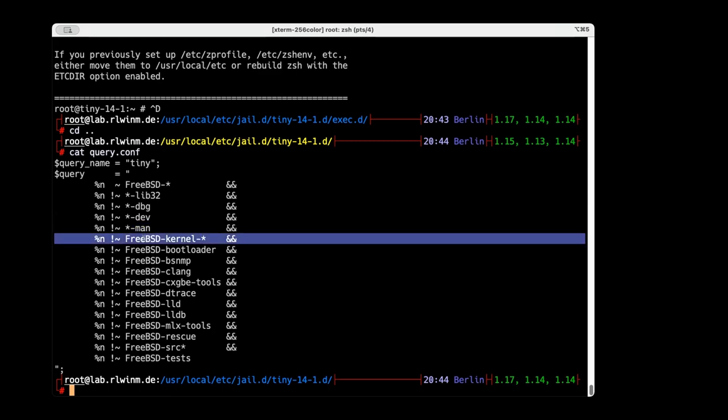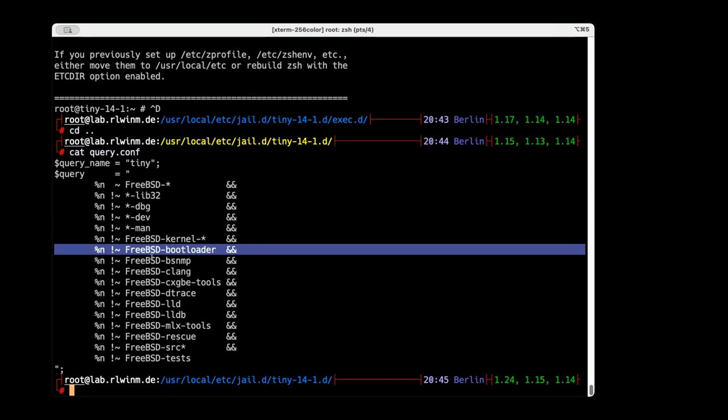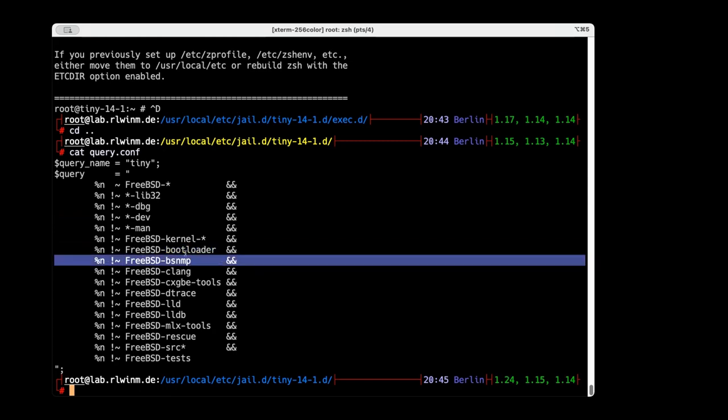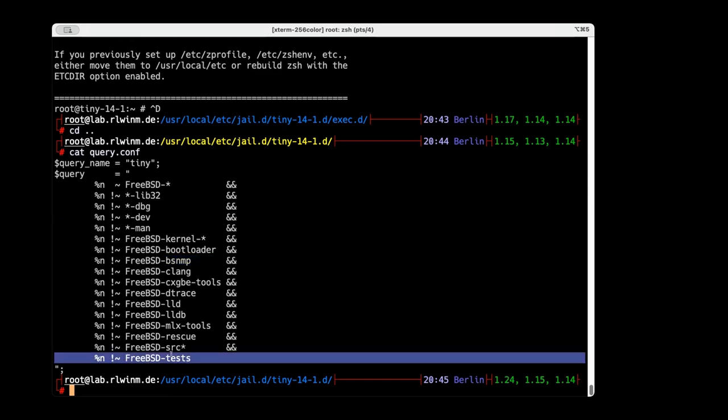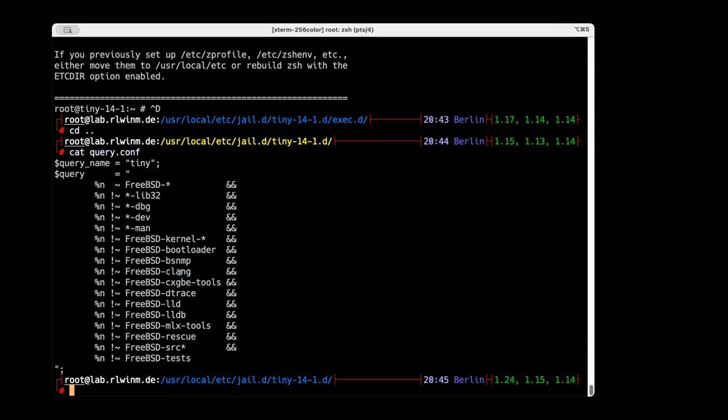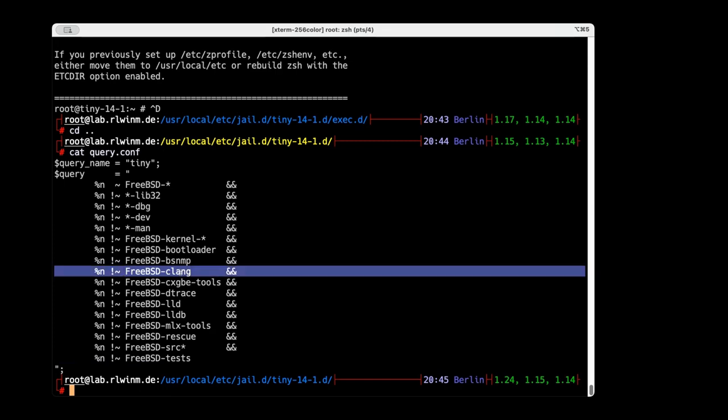I definitely don't want to have the big kernel and all the driver kernel modules inside a jail unless I have to. The bootloader the same. I have to evict the BSNMP one because it has for some reason a dependency on one of the tests, and the tests are 70 megabytes. Then one of the biggest is to rip out the compiler.